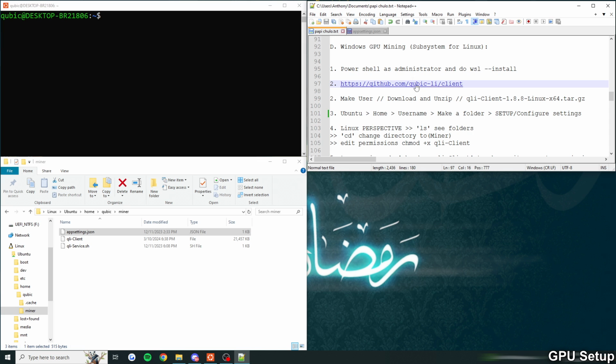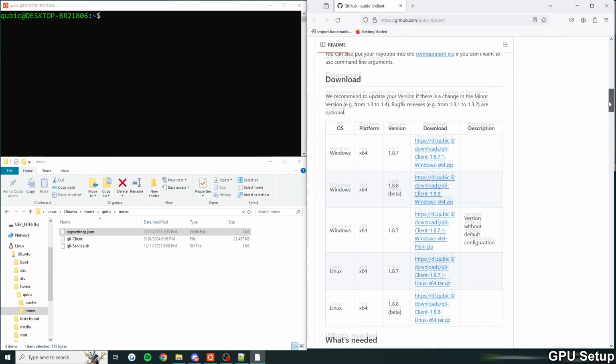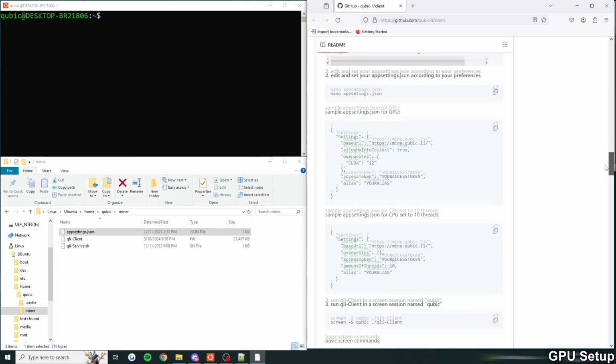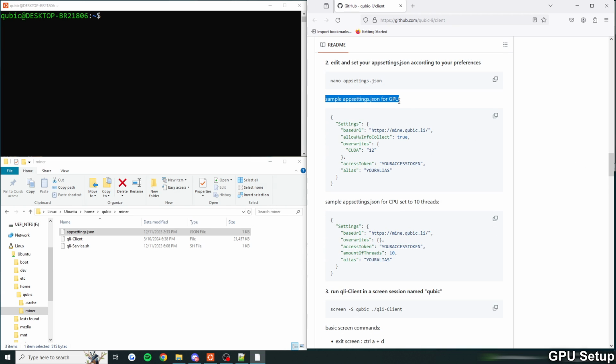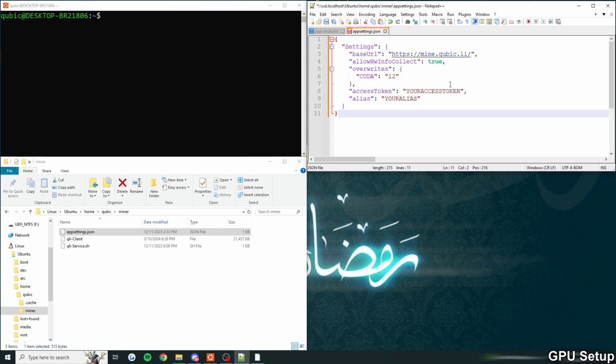And we're going to go back actually to the GitHub page where we downloaded the miner, and we're going to navigate to the correct default settings for GPU mining. So it's going to say sample settings for GPU, and you're just going to copy that. Go back to the appsettings.json and paste it in. Now you're going to leave everything the same except for access token and alias like before. You're going to put your access token in here, and you're also going to put in the alias you want. For example, we can put GPU miner 1. And once you put in your access token, you're going to save.